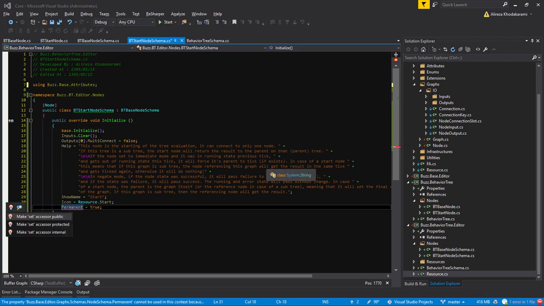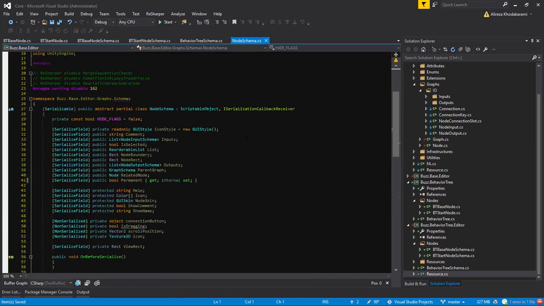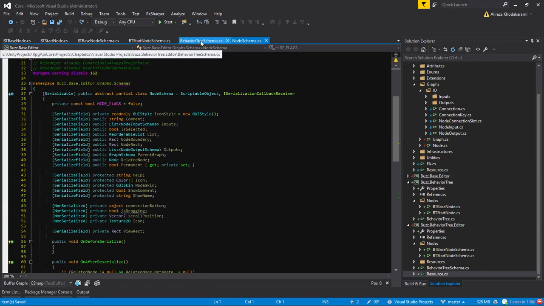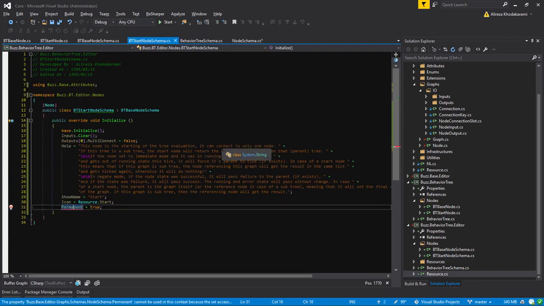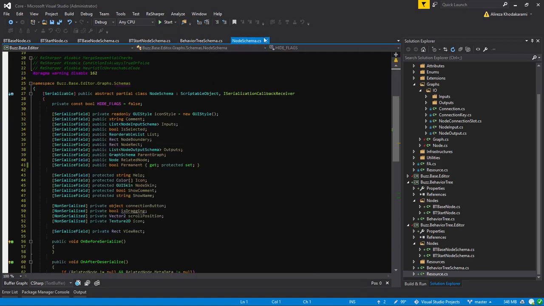And now permanent. Why are you yelling at me? Make set accessor public. Make it say protected or internal. I made it private, huh? So internal would work, I think. Wouldn't it? I'm sure that protected would work. So in your node schema, permanent, I was using private, use it as protected.